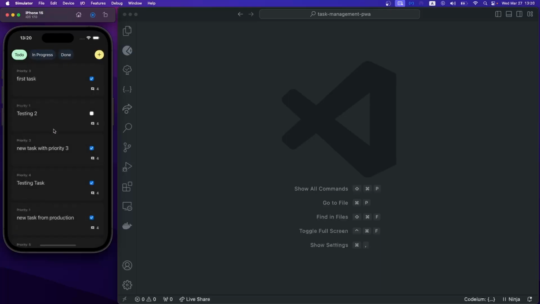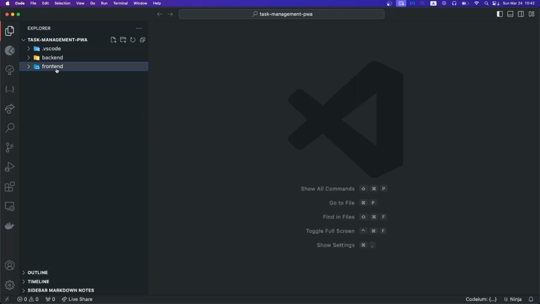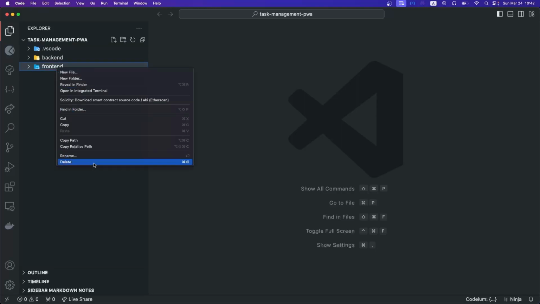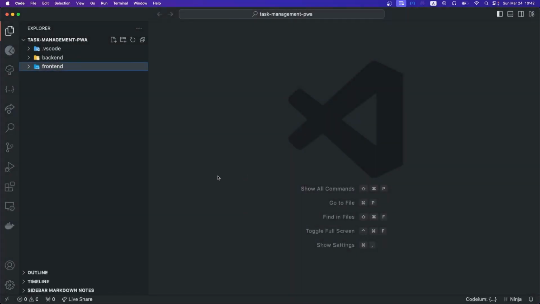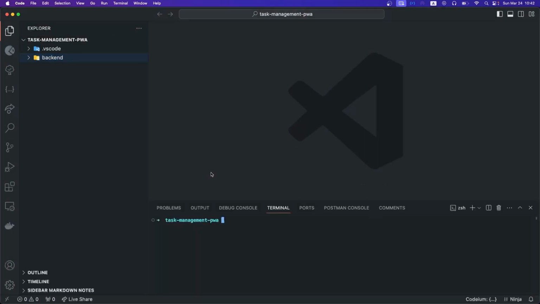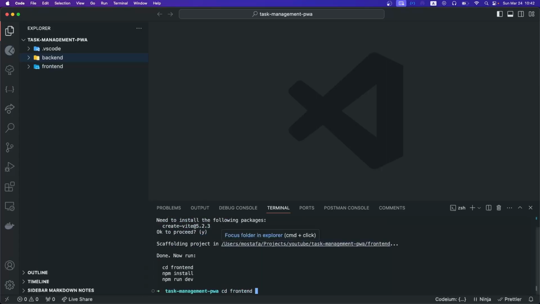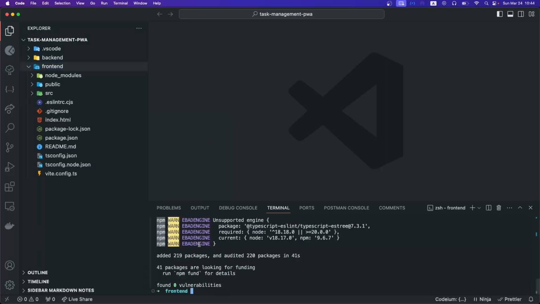So let's get started. Let's start by deleting this front-end folder and initializing a new React project using Vite CLI. Alright, now we have a fresh React.js project. Let's go ahead and install a bunch of libraries that we will use in this project.